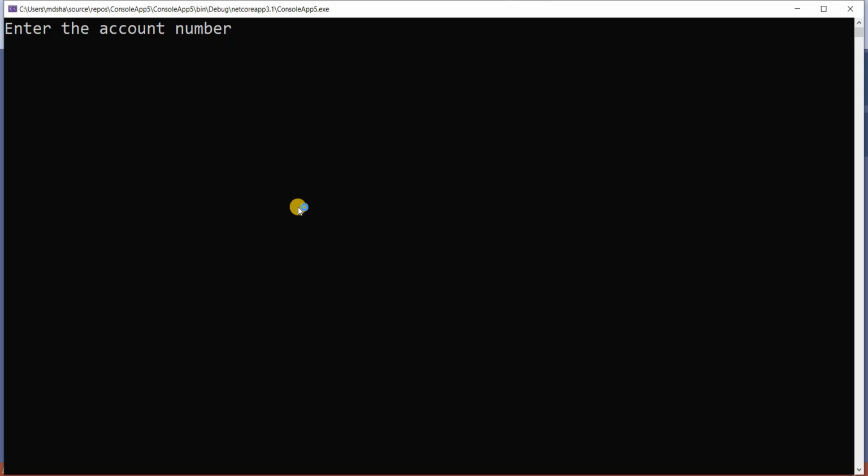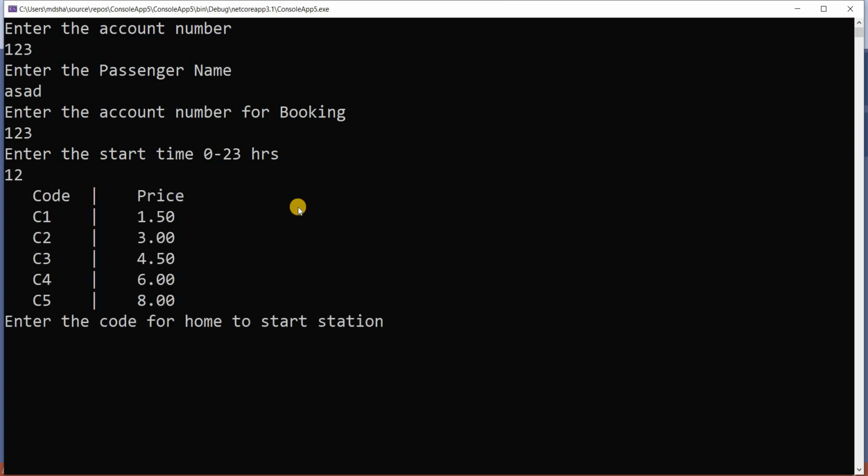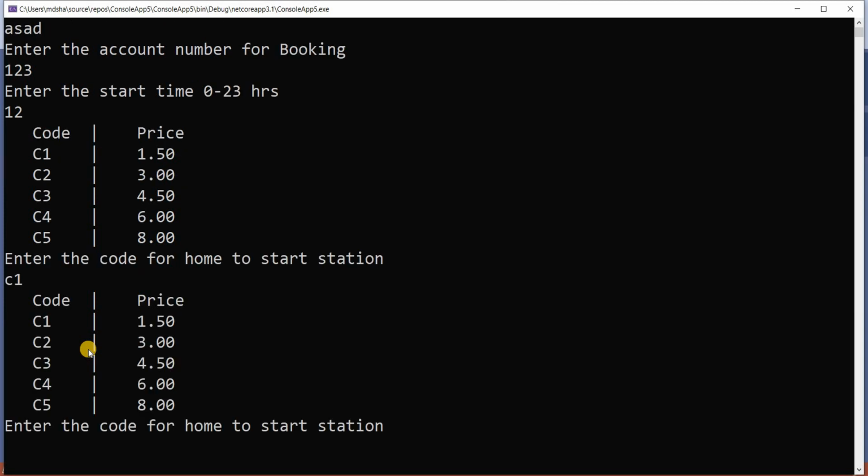Enter the account number. Suppose I'm going to enter 1, 2, 3. Enter the passenger name, Asad. Now enter the account number for booking. This is for booking. I'm going to enter 1, 2, 3 because I will use the same account number. Enter the start time, that is 12, and next it's asking me to enter the code for home to start station. Suppose if you write small c1, it will not be accepted. It will ask you again.